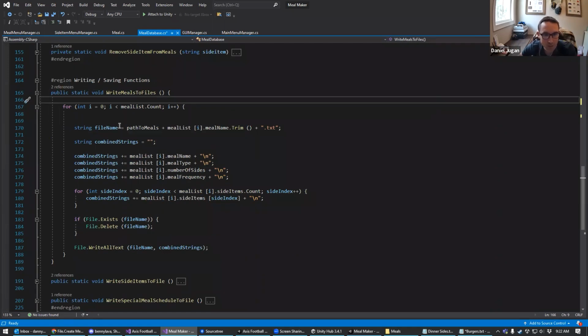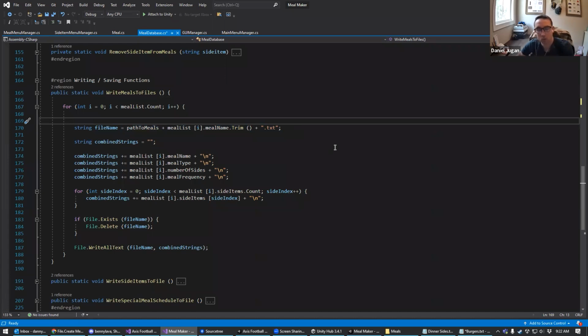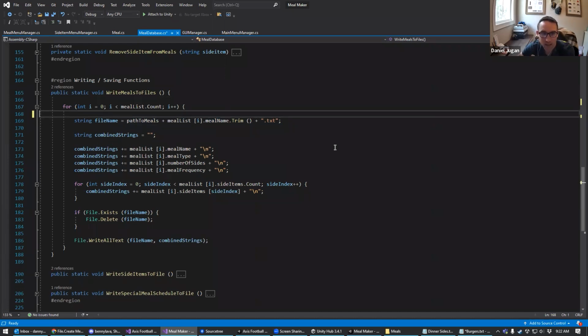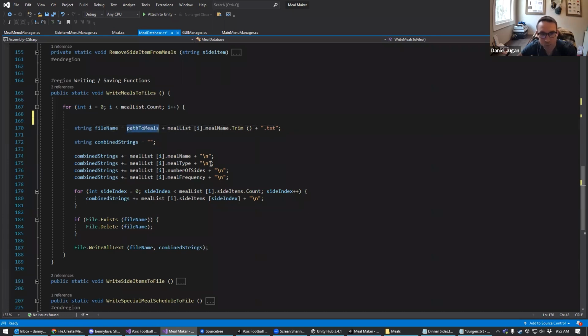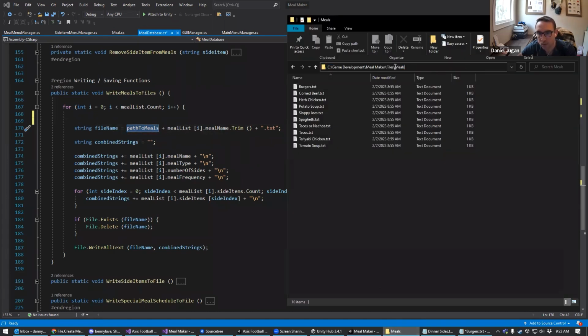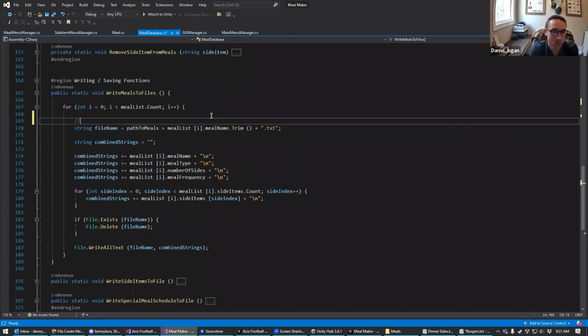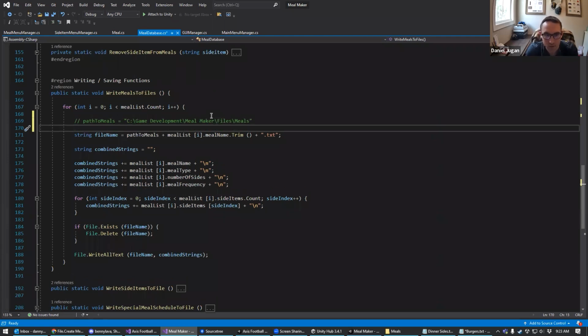All right, so let's take a look right here at this line of code. What we're doing is declaring a variable called file name, and this, as we know, is populated by combining several things. Okay, and we look, there's three parts here. This path to meals is all the way to our meal file. Okay, and so we have path to meals equals this. That is what the value of path to meals is.